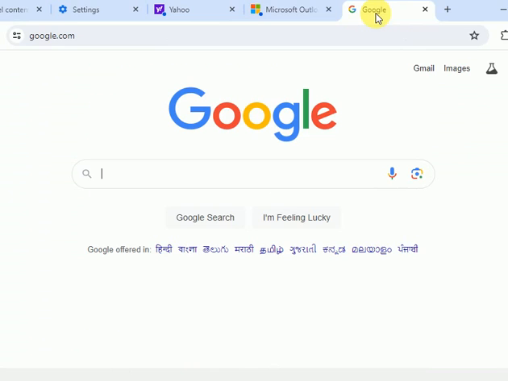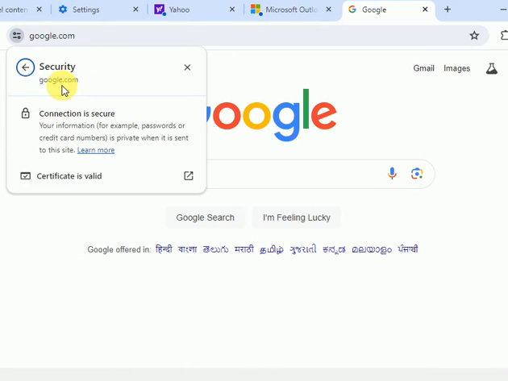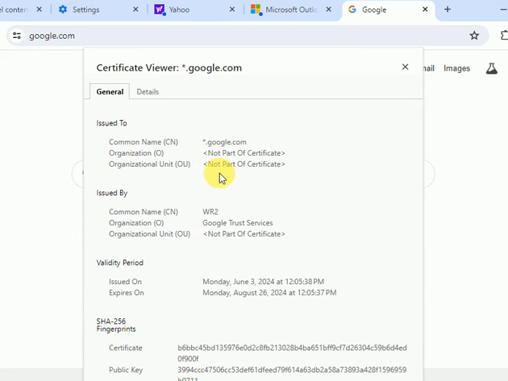Similarly, Google. I'll go just beside the URL. If I click these two lines, connection is secure. Click on certificate is valid. And if you see here, issued by Google Trust Services. So even Google has their own certificate authority. And you can see here the public key.